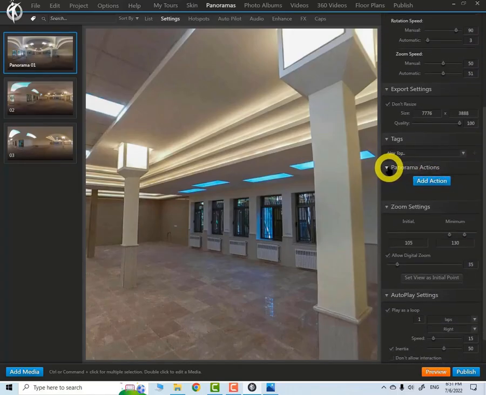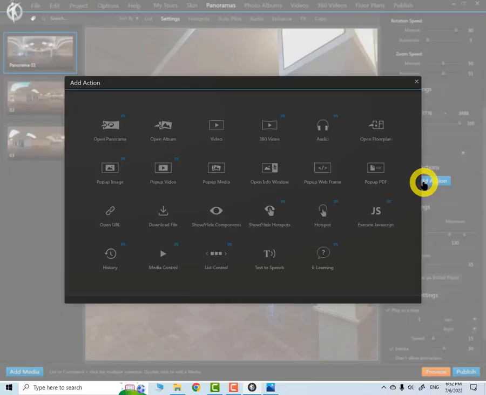And next is the panorama action section. You can define a series of actions and functions for your panorama. That is, when your panorama appears, here you can specify what it should do. When this panorama appears, it can go to the next panorama or open an image album. And there are about 23 actions here that you can choose from to be performed when this panorama opens.